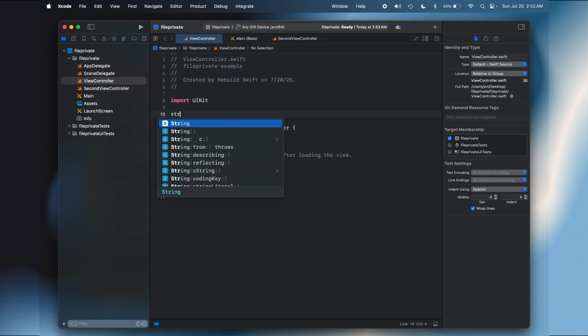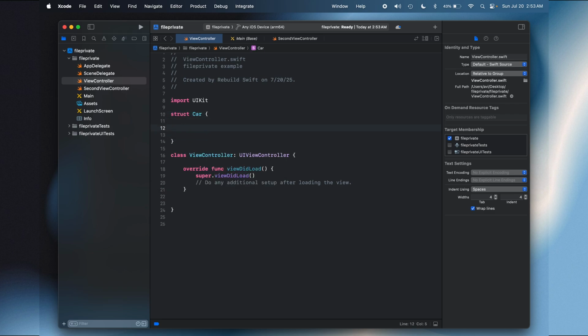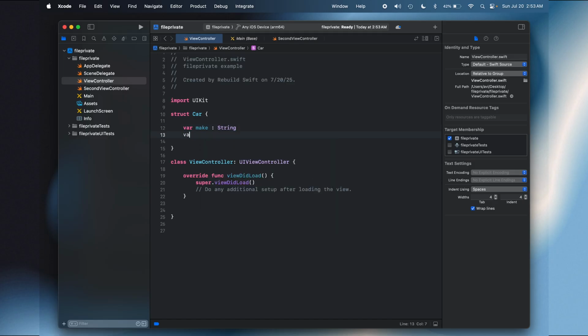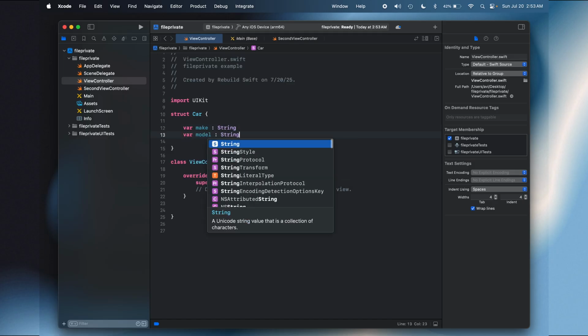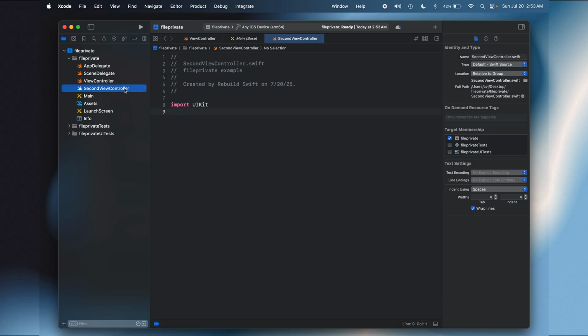Here I'm going to define a struct and I'm going to call it car. And I'm going to use the car example from the structs video I did. We're going to have two parameters, a make, which is going to be a string, and a model, which is also going to be a string. Let car1 equal car. Now the make is going to be a Honda and the model is going to be a Civic. Now let's go to the second view controller.